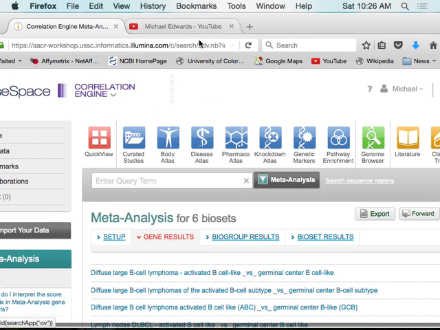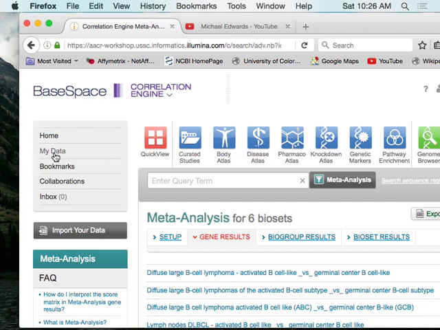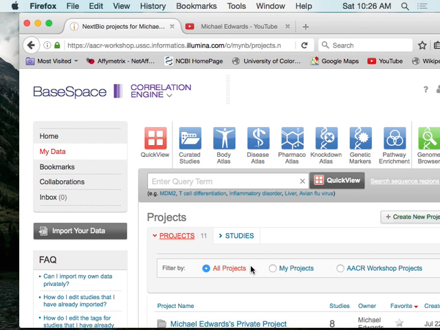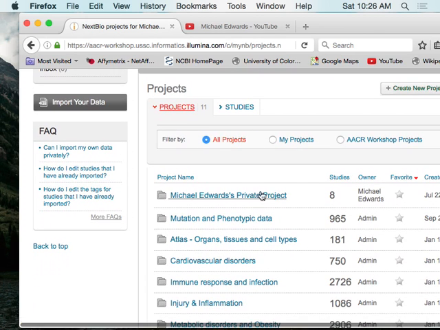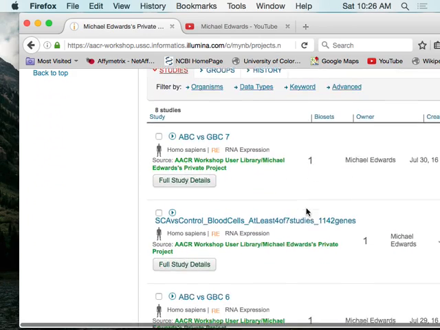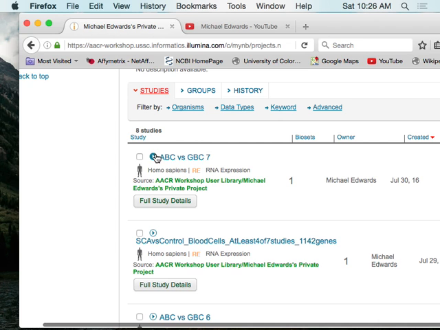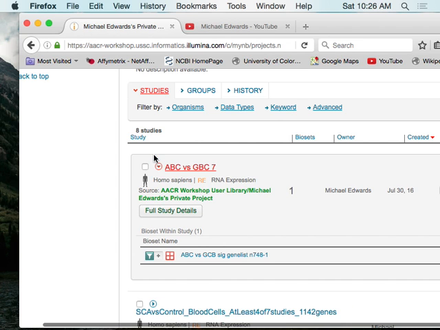All right, let's go see our data. So go to my data. And you should see it'll be in your, obviously you won't say Michael Edwards private project, but it might be private project. You'll see your gene list here. Click that arrow.